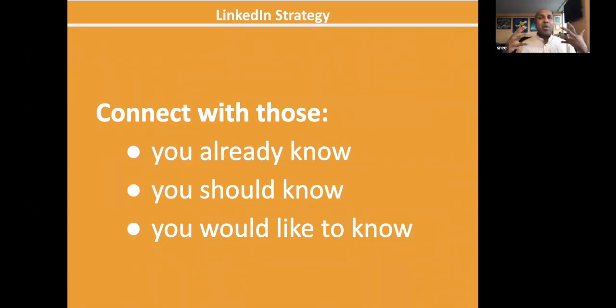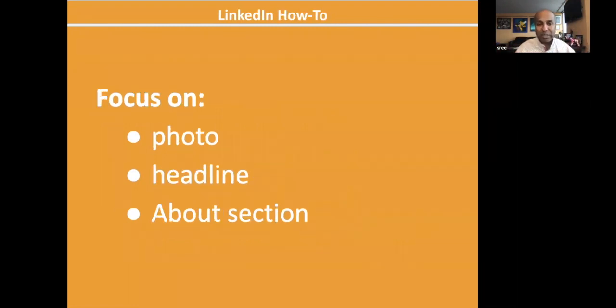And we can all benefit from this if we have a strategy, because if you connect with people who don't fit one of these things, you're going to find that LinkedIn is less useful to you and therefore less useful to your audience and the people you connect with. So that's really important. And then I want you to focus on three things in your LinkedIn: your photo, your headline, and your about section.